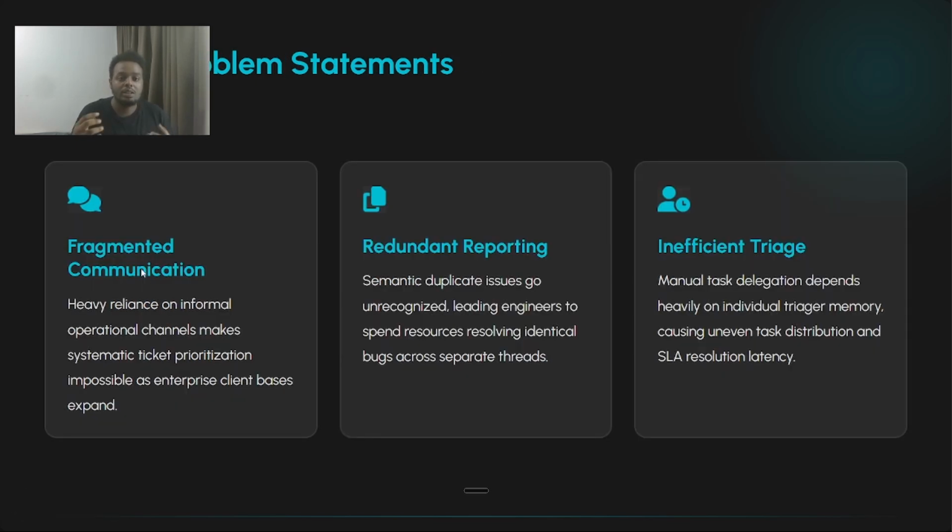So what is the critical problem I'm trying to solve? It is fragmented communication, between project managers and between developers. I'm trying to reduce redundant reporting so that it doesn't waste developer time and management time, and so that two developers aren't working on the same problem at the same time.